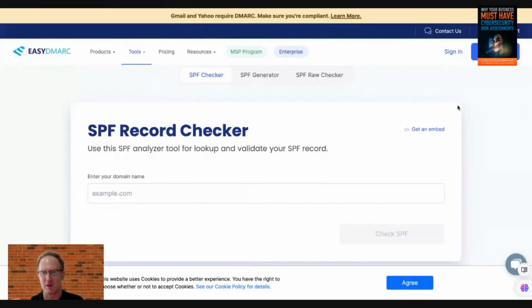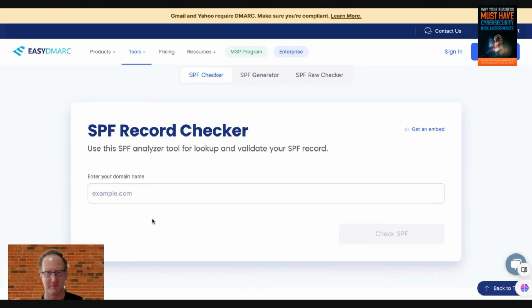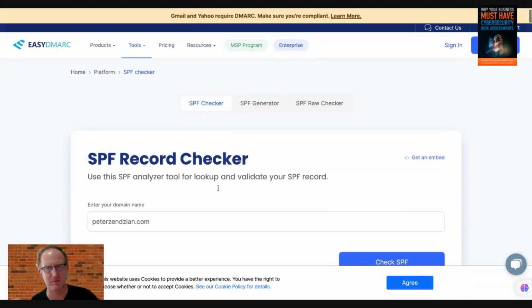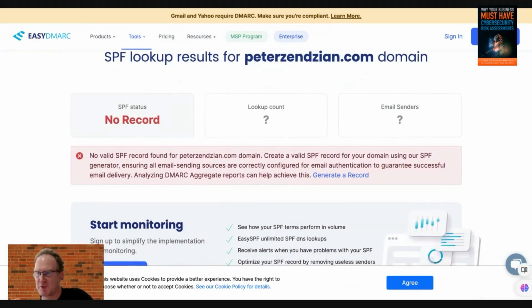So let's dive in. The first thing we need to do is check if you already have an SPF record. Open your web browser and go to the EasyDmarc SPF lookup tool. I'll use my domain, peterzenzian.com, as an example. All right, so based on the results, we can see there's no SPF record set up. If you see any records, then you probably have one. But if you get what I did here, no record, that means SPF is not set up.